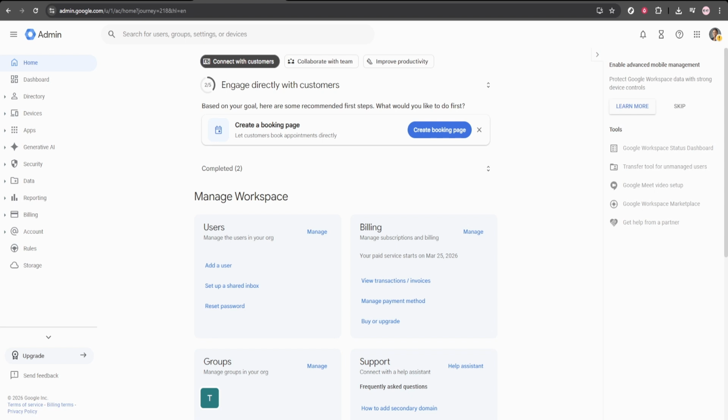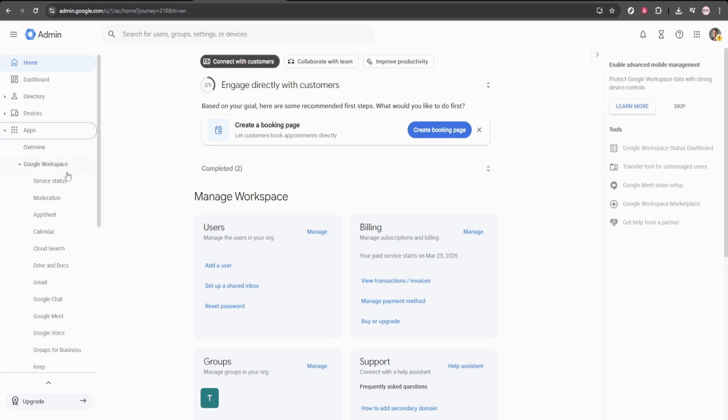Start by signing in to the Google Admin Console. From the homepage, open the Apps section, then go to Google Workspace. Here, select Gmail to access the service level settings that control delivery and routing for your domain.